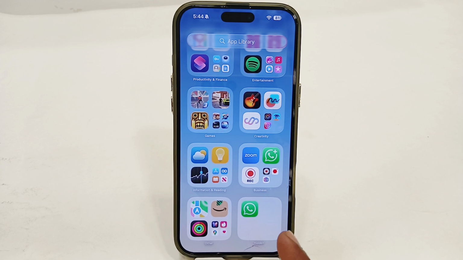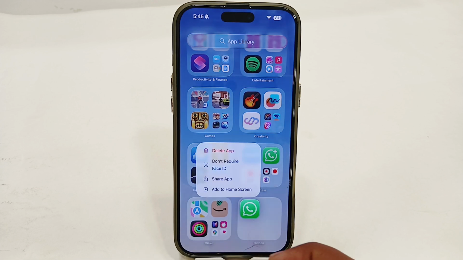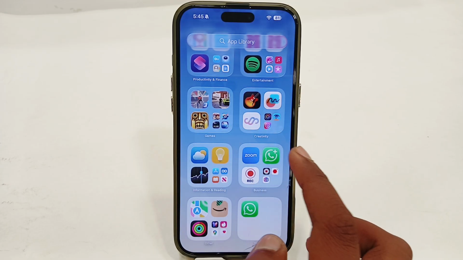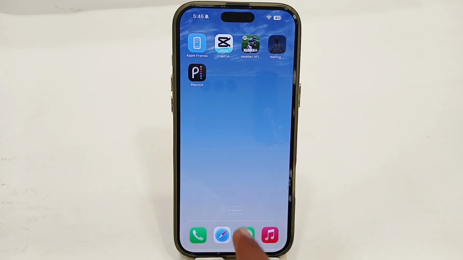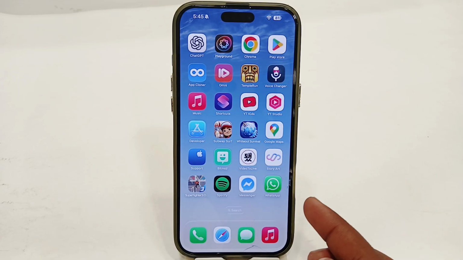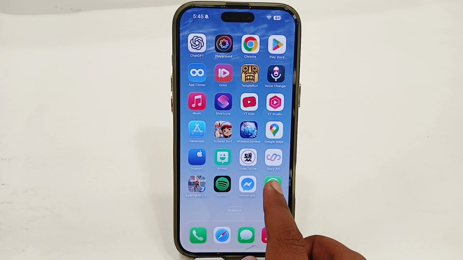Now if you want to unhide it, just keep a long press on it, then select Add to Home Screen, then tap on Unhide App, verify yourself again, and your app will be unhidden. You'll find it in its own place. So just open the app.